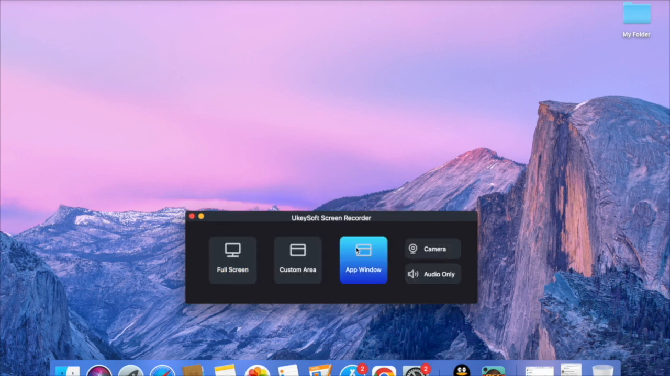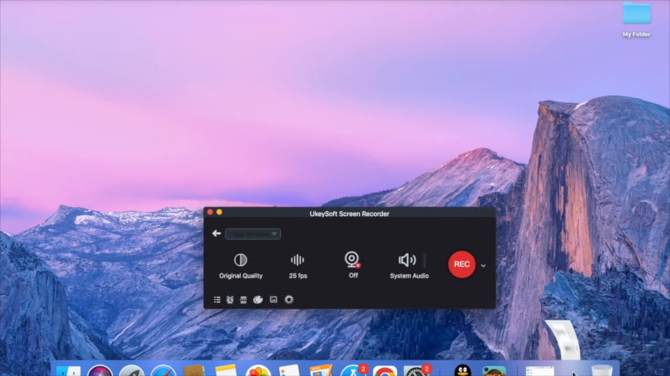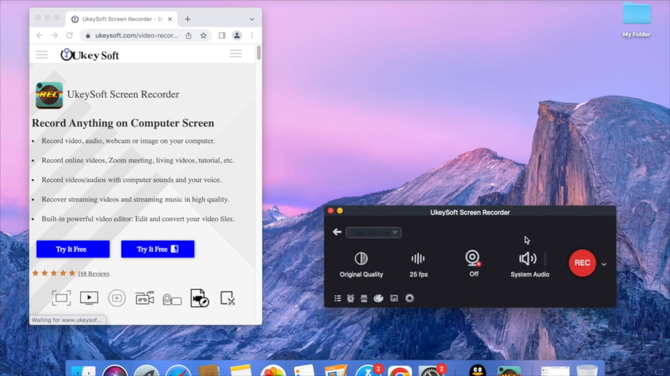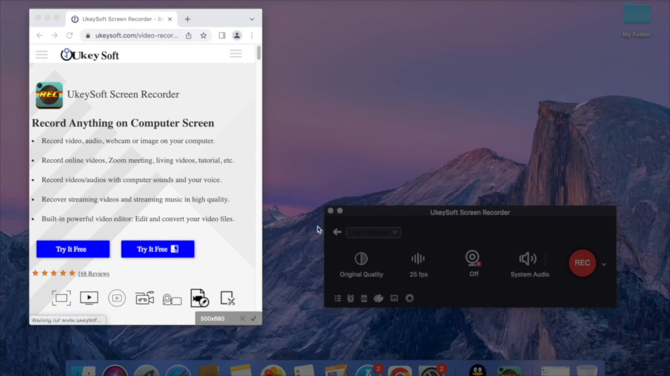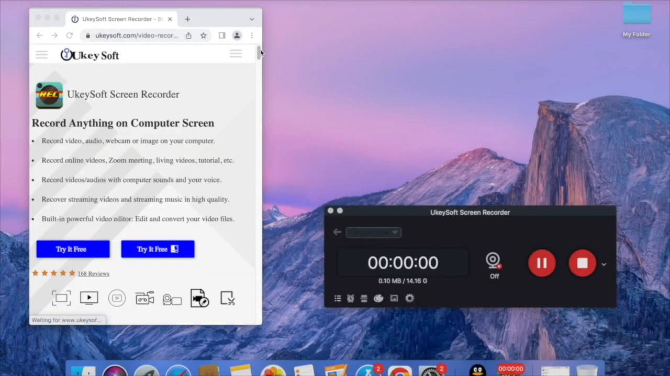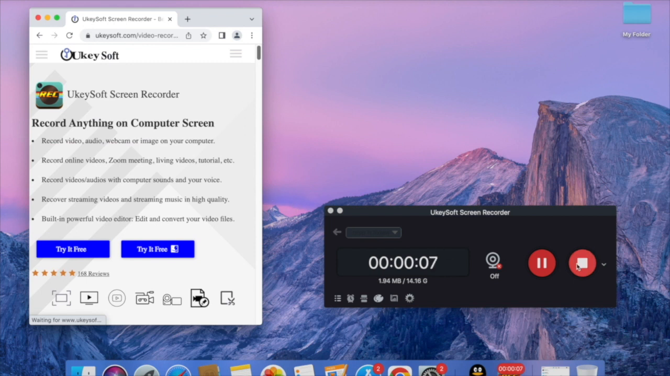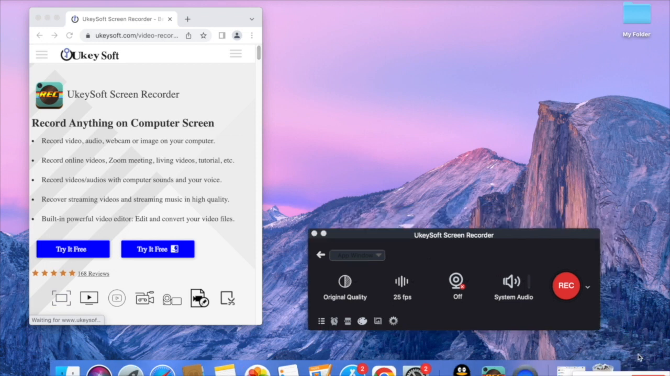Okay, let's go back to the interface. The next one is application window recording. That means you're gonna record a window or an application. So when we press record, we can choose one of these windows to record. Okay, let's choose this website. It's recording this website window. Okay, that's it for the recording. Let's go back to the interface.